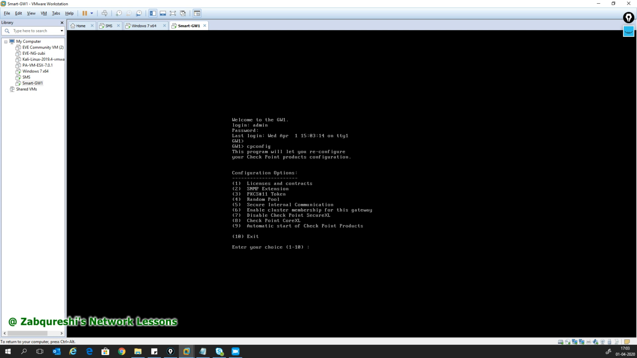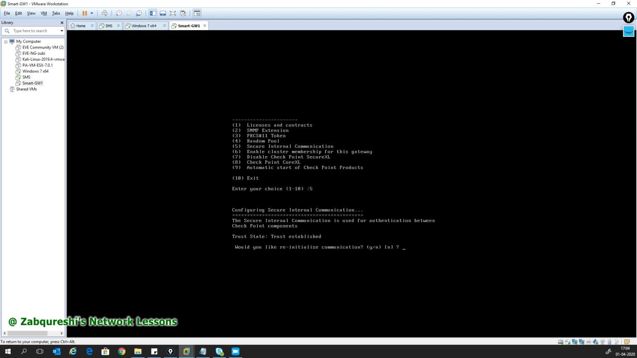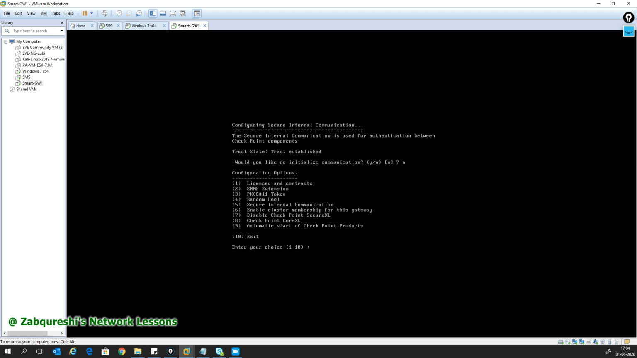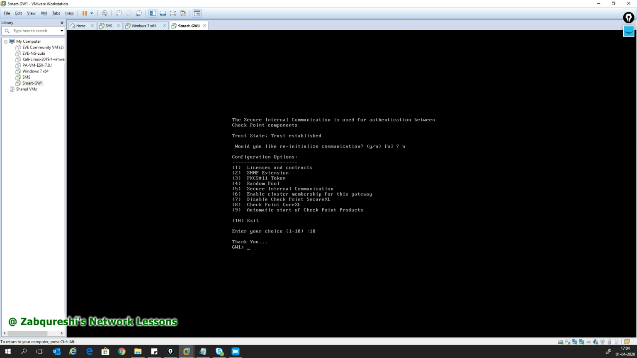You go to cpconfig, and here in the gateway you will get some different options from what you saw in the manager. Here you can see in number 5 you will see SIC communication. Would you like to reinitialize? You have to specify yes, and then it'll ask for the new password. I'll say no this time because everything's working fine for me.